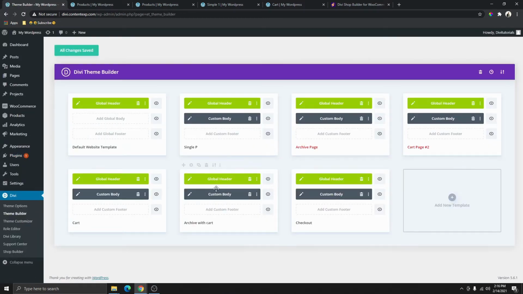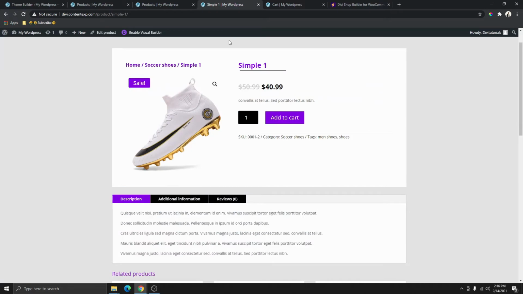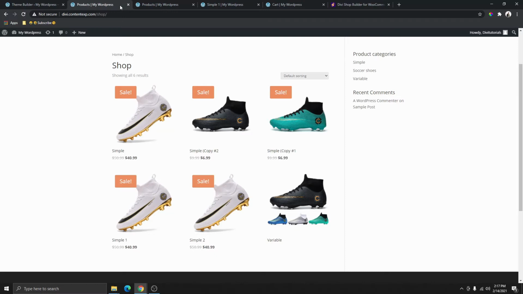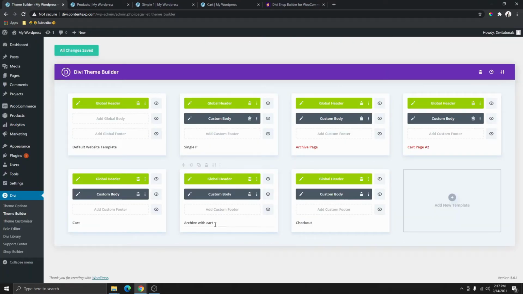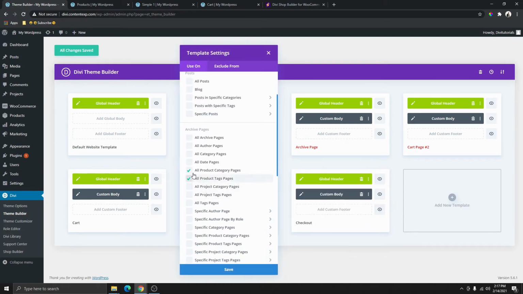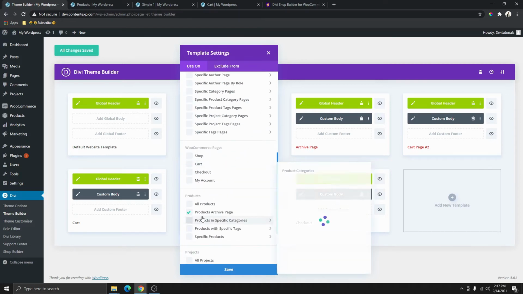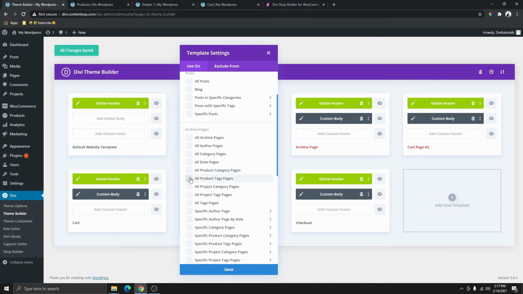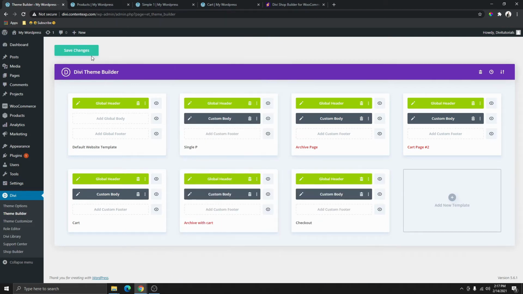And right now, this is the archive page that we have. If we go back here to the shop page, you can see this is the page that we have right now. So I'm going to go ahead and unlink this from that page. This is the theme builder. I'm going to unlink this. We have it on all product category pages, all tag pages, and then over here on the product archive page. So I'm going to unlink that from all the pages, and then I'm going to save the changes.